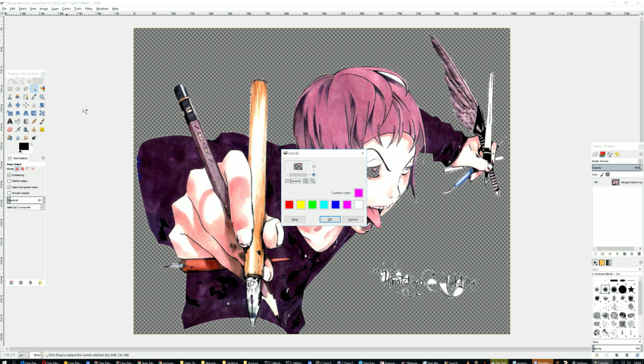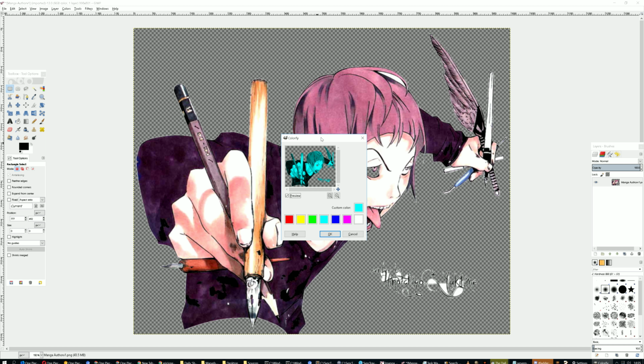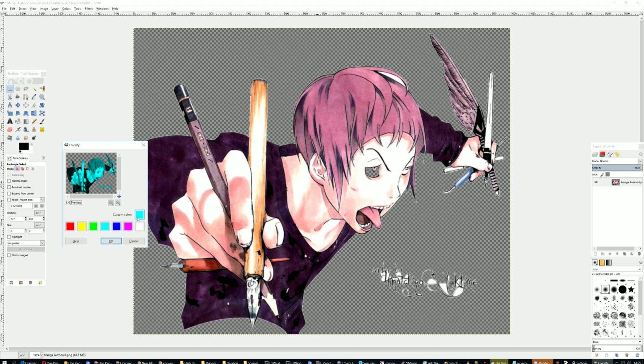Oh no, it's already pink tinted. Oh, it's because I have the selection. There we go. So Colorify lets you apply... It's not exactly a tint. It actually changes all of the colors to that color.